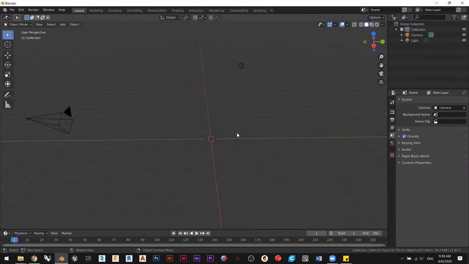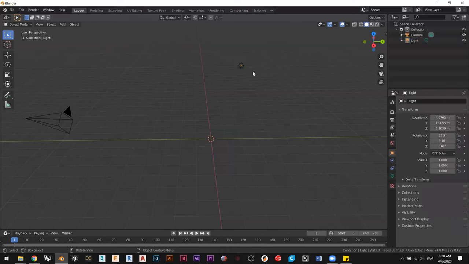Now Blender always comes in with this default cube that we always just delete. That's the first thing that you need to do in Blender every time you open up a new file. You just select the default cube and you delete it. In this case, there's a light here and a camera here, so there are two more things in the scene, a light and a camera.